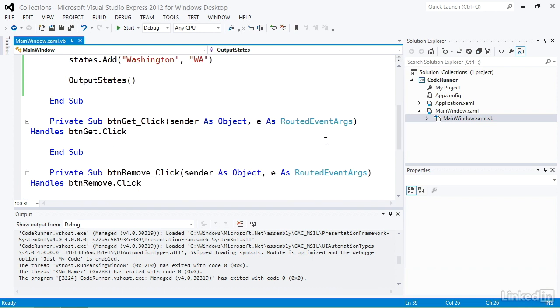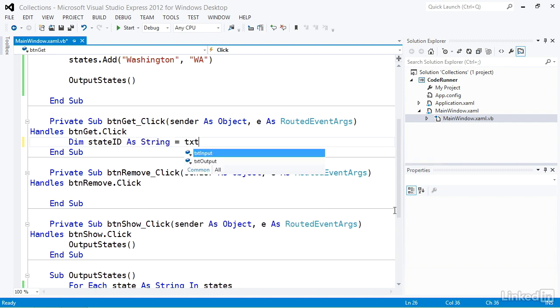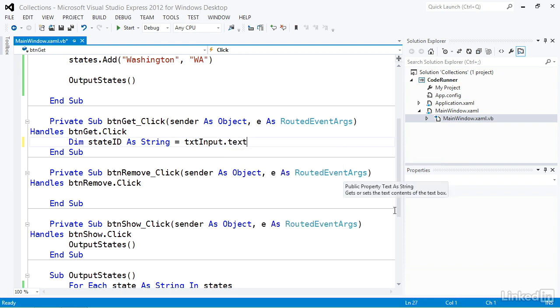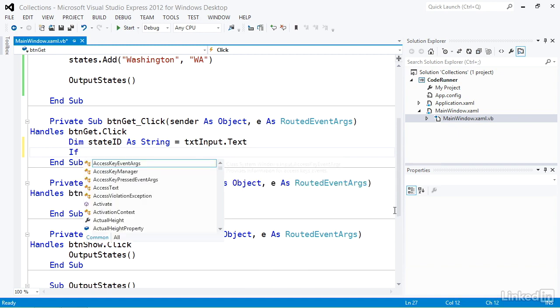I'll go to the method btnGet_Click. This code will be executed when the user clicks the get button. The user will type in a state abbreviation, and I'll use that value and look for it in my collection. If I find it, I'll display the item's value. So first, I'll find out what the user typed. I'll create a variable called stateID as a string, and I'll get its value from txtInput.Text. txtInput is the ID or name of my text input box. Next, I'll add some conditional code, and I'll use a method of the states collection called Contains.